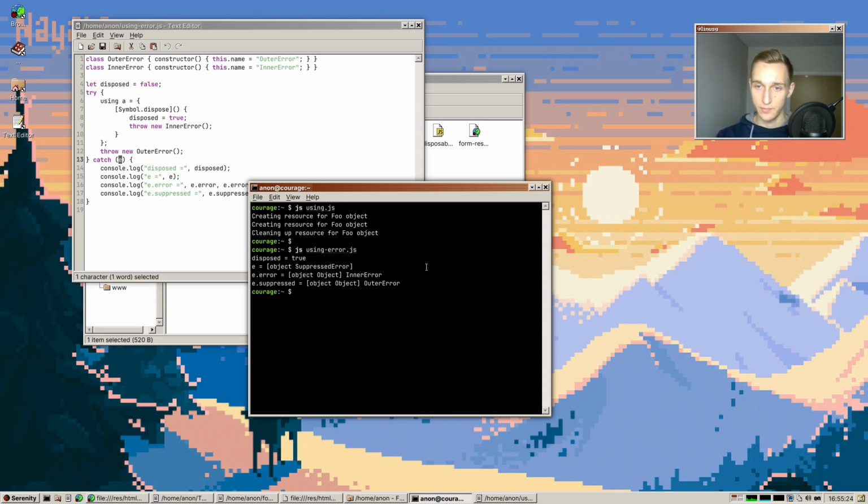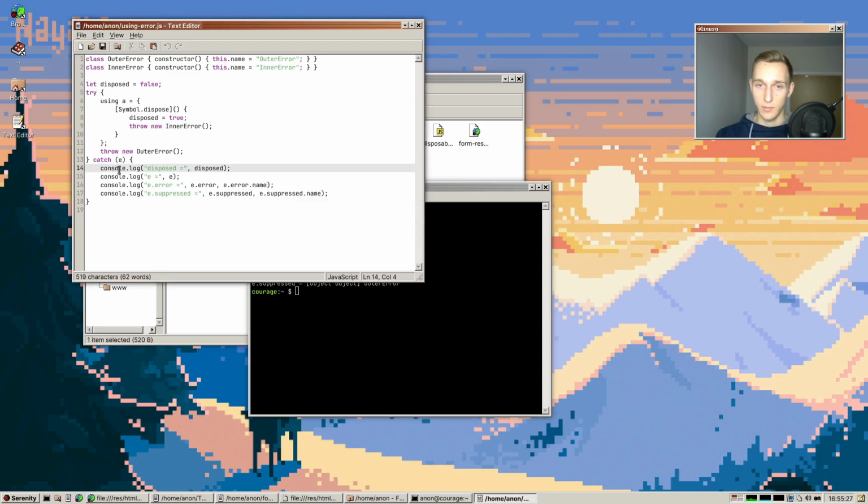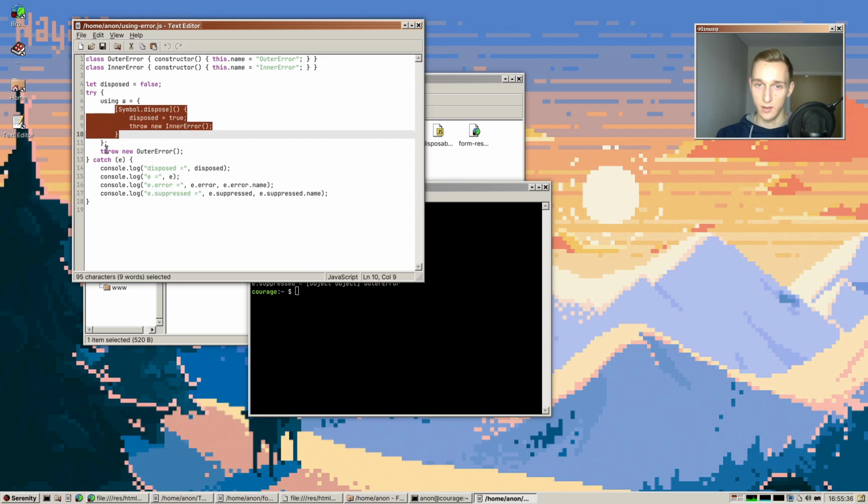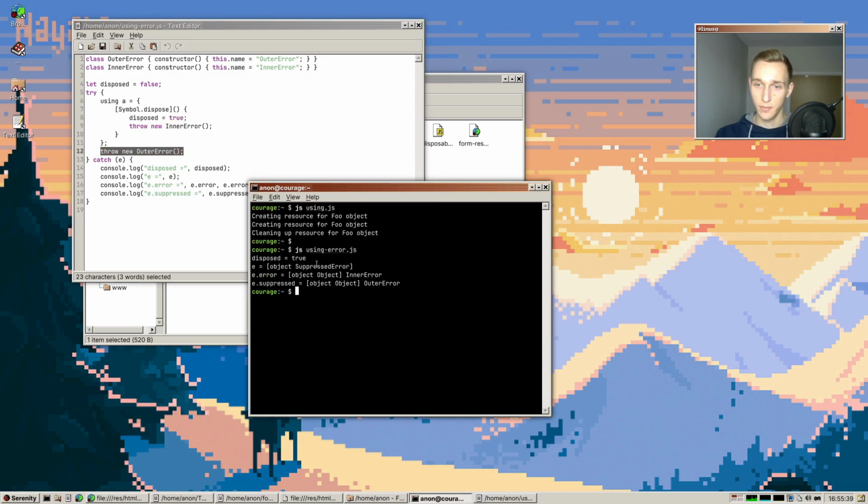JS using error. So we dump out a bunch of state here in the catch block. First of all, we see that dispose got set to true. So this definitely got called, despite there being an error here. And then the error object that we caught is now a suppressed error. So neither of these. It's a built-in one, which itself has an error property, which is the inner error, so this one, and a suppressed property, so the outer error, this one.